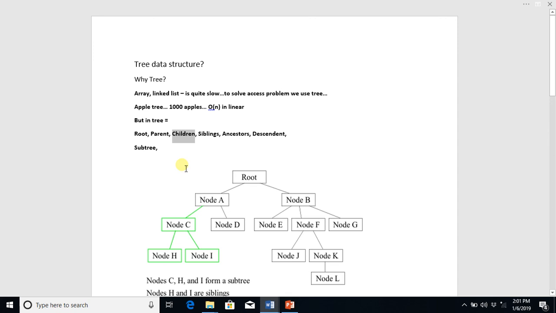In the next lecture we will discuss binary tree, binary search tree, and the complexity of those trees, and then we will do some coding and traversal of the trees.